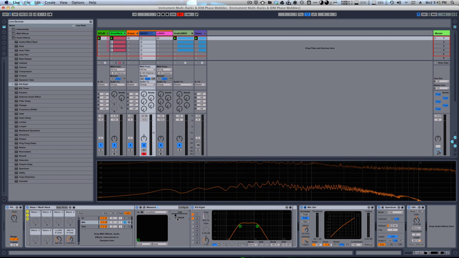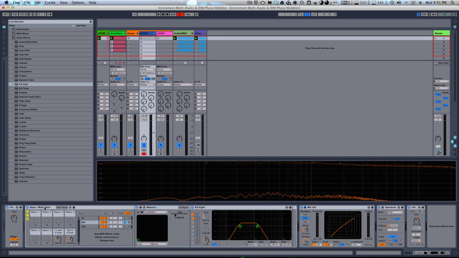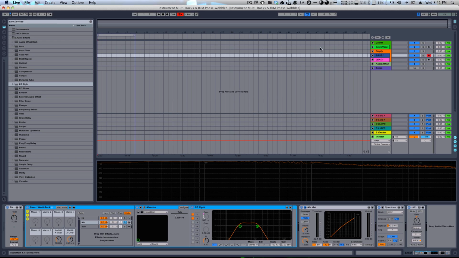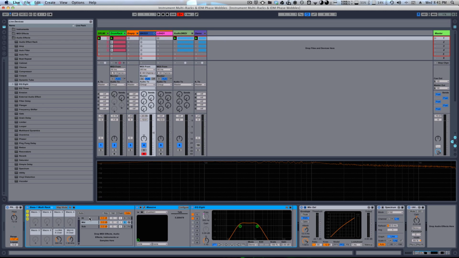In fact, I can even macro it out, which is another nice thing about having all this stuff in one instrument rack, because anything that's in an instrument rack, as long as that parameter is capable of being automated within Ableton Live, you can map it to these macro knobs, which then can be used in clip envelopes. They can be used in arrangement view automation lanes. The sky is the limit with this setup.